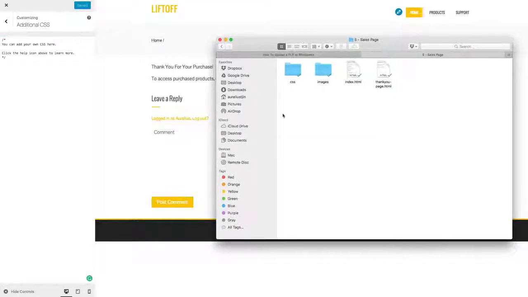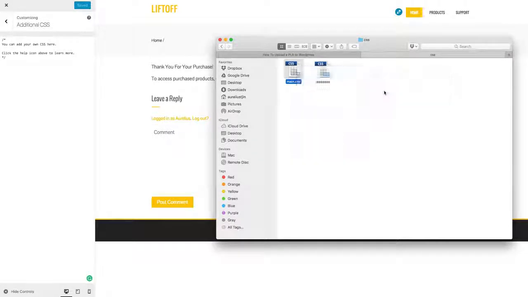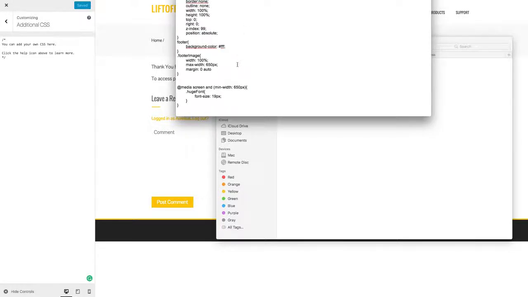Go back to your sales page folder on your computer. Go into CSS. You've got two files. Simply right-click, or if you're on the Windows system, I'm sure you can do something similar. But all you need to do is open it in Notepad, or on Mac, it's the text editor. See all this styling code?